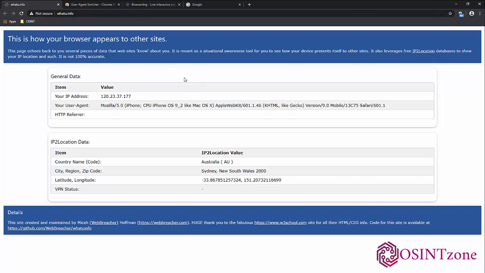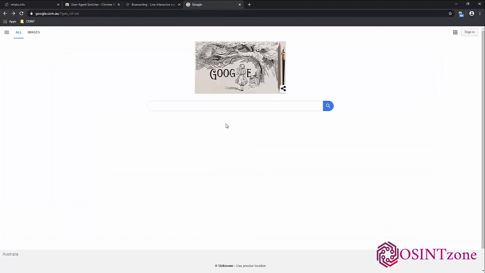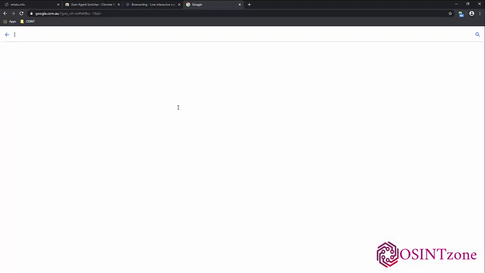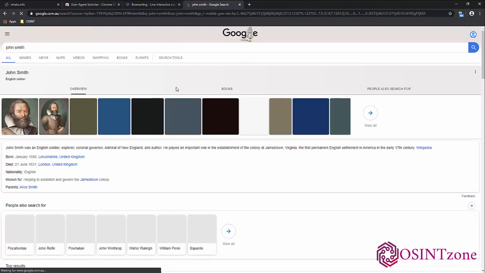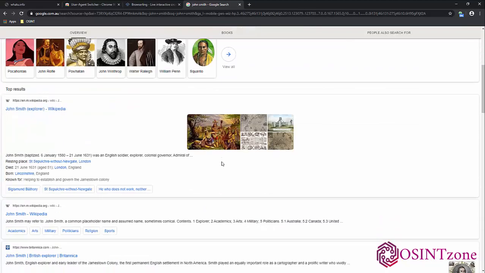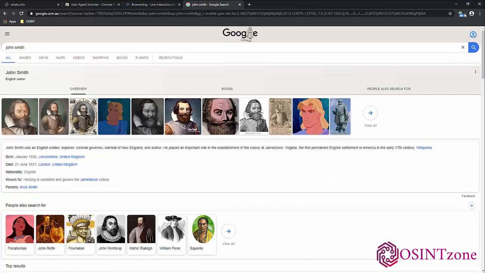So right now I'm actually on a Windows PC, and if I go to a website like Google, for example, you'll notice as soon as I type or click on the search bar, it changes the screen. And if I type in a query, it is showing me the iPhone layout for the results.